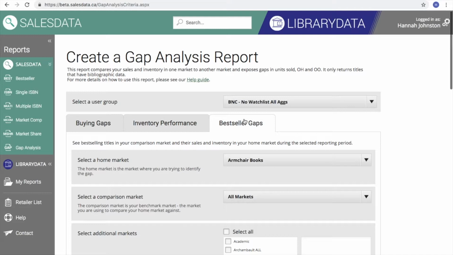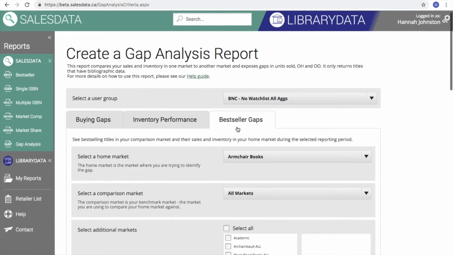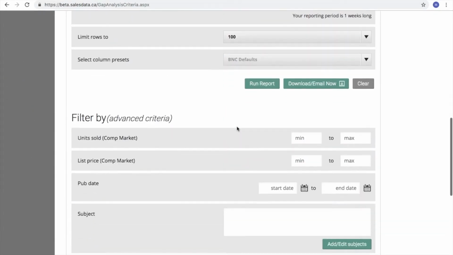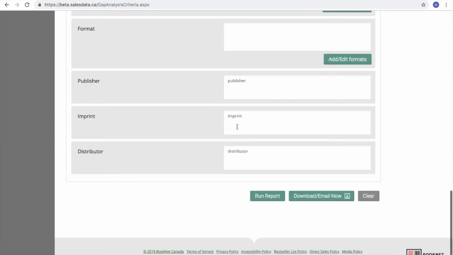This report kind of functions as a combination of the bestseller report in SalesData and a multi-ISBN report without you having to enter a whole list of ISBNs. We've already gone through this in the other 2 reports. You can select your home market, comparison, reporting period, and then the advanced criteria.